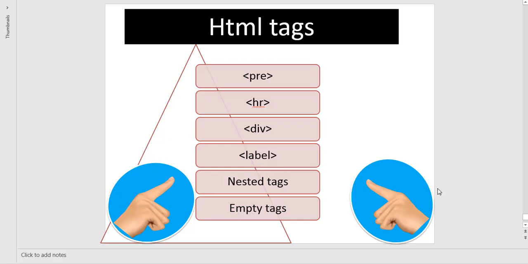Hi, in this video we are going to talk about HTML tags. Actually, in the previous videos I couldn't cover all those tags, so I thought I have to create a new video so that I could cover all those tags which are important for you and which I couldn't cover, right?